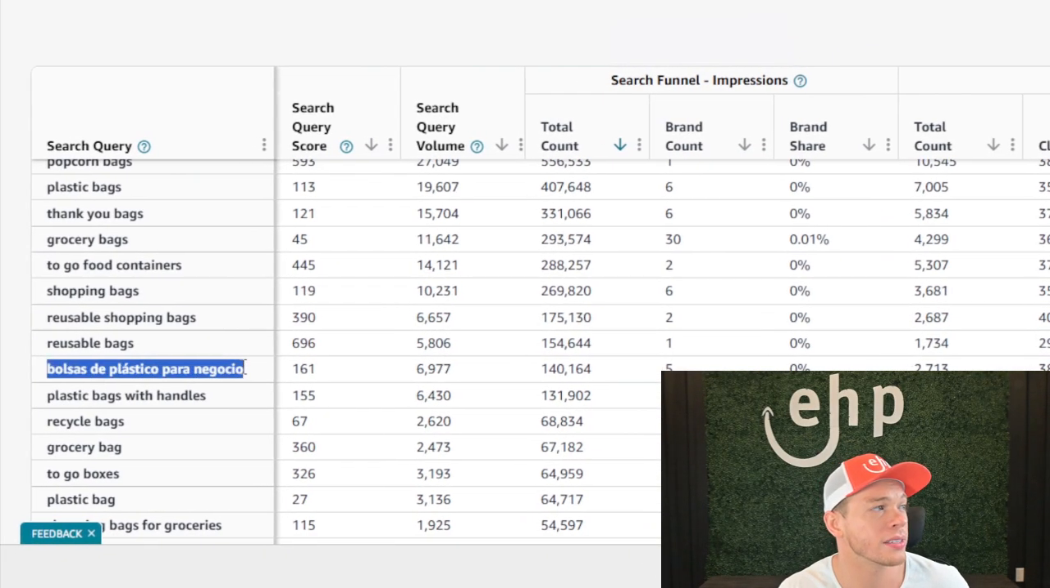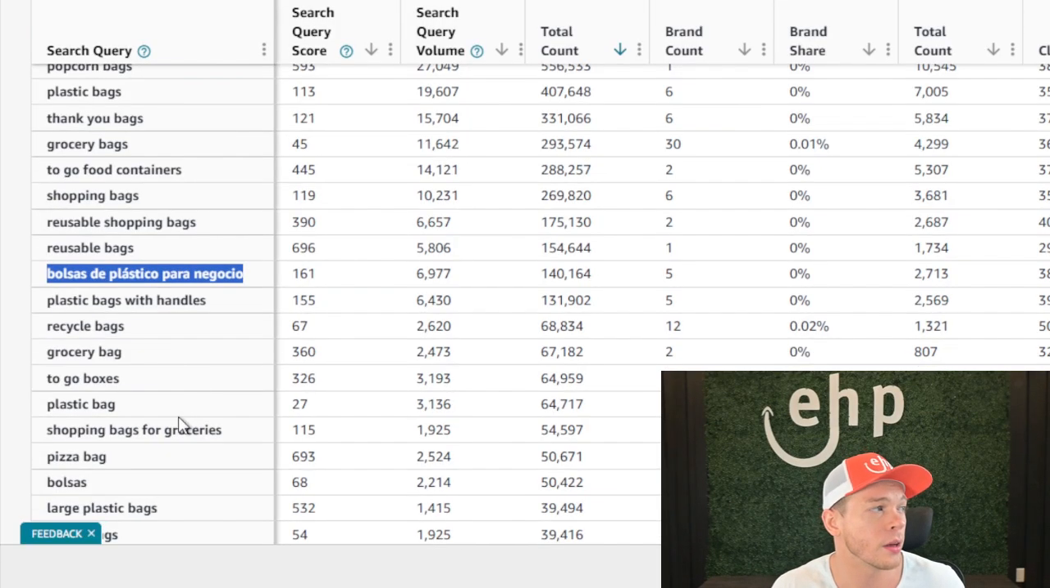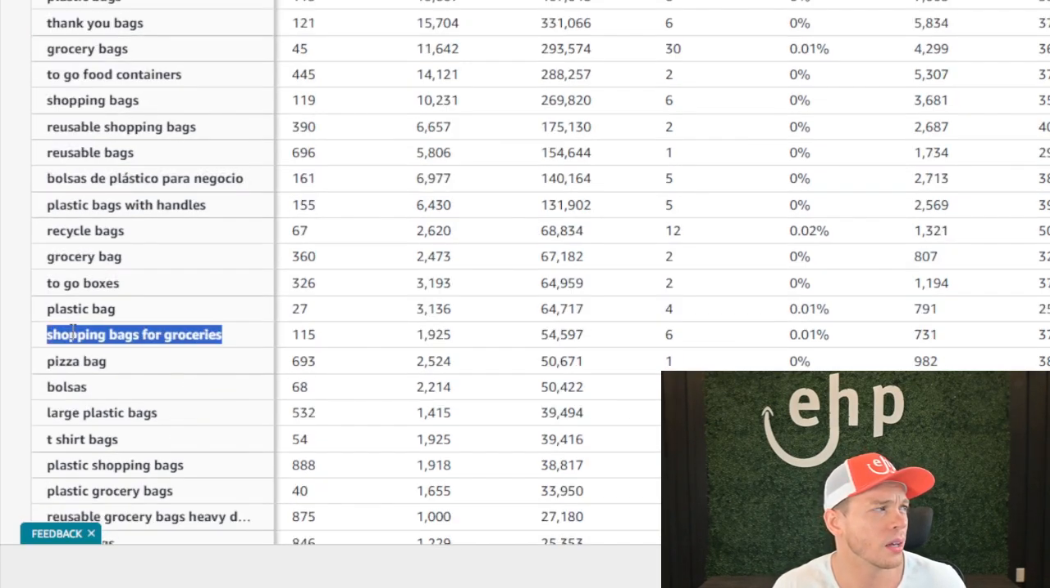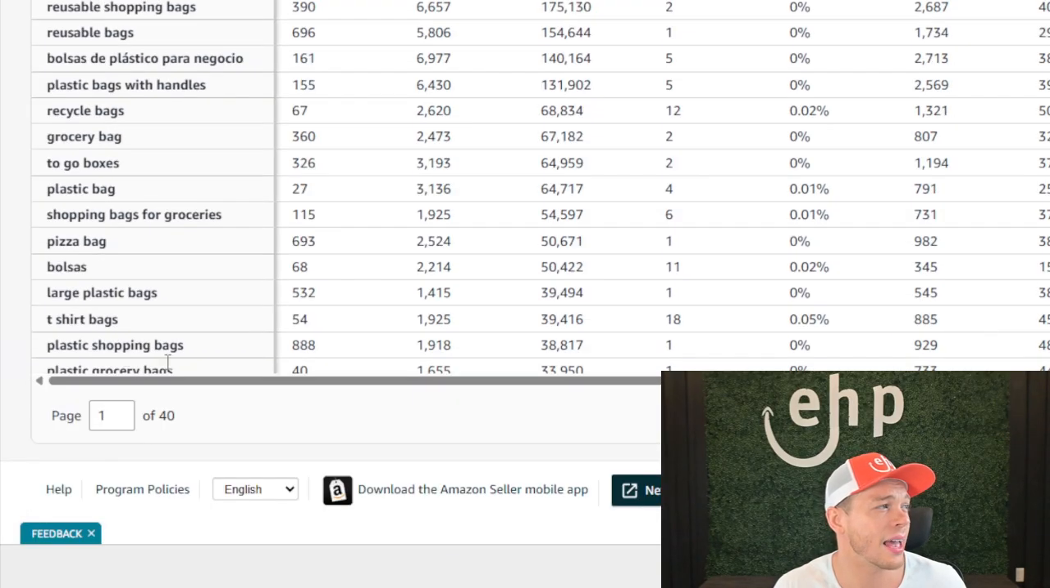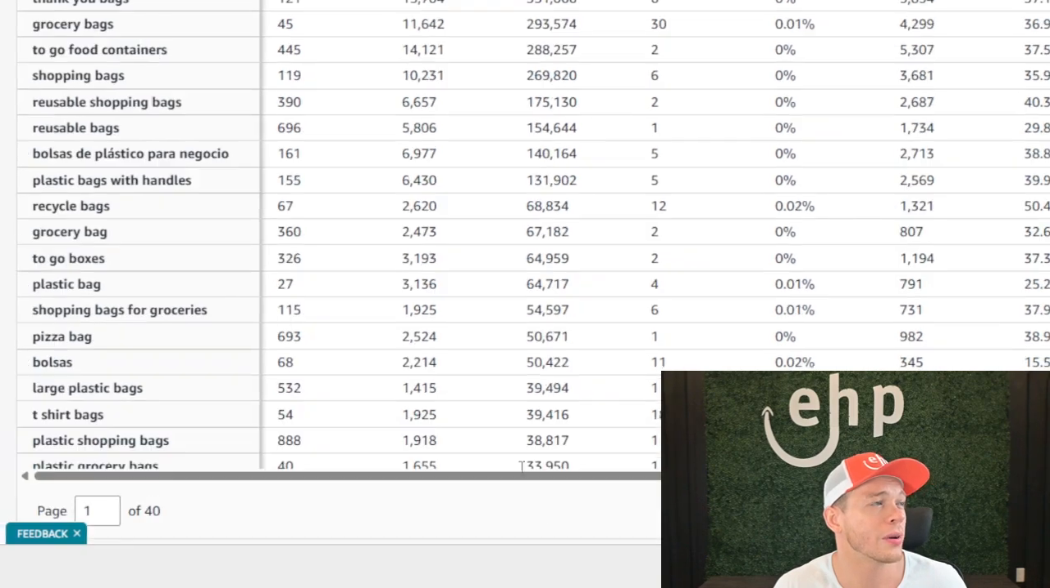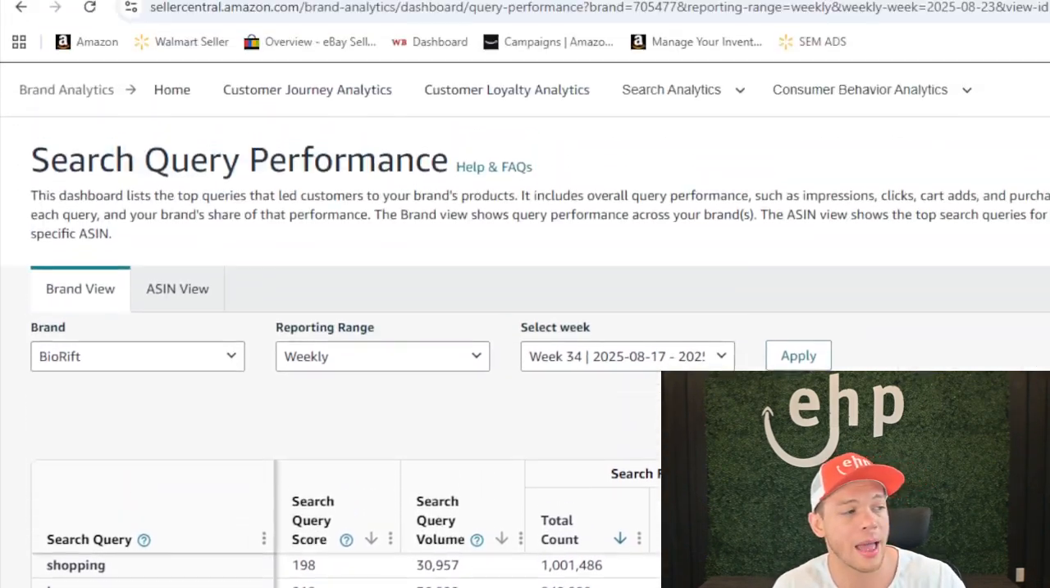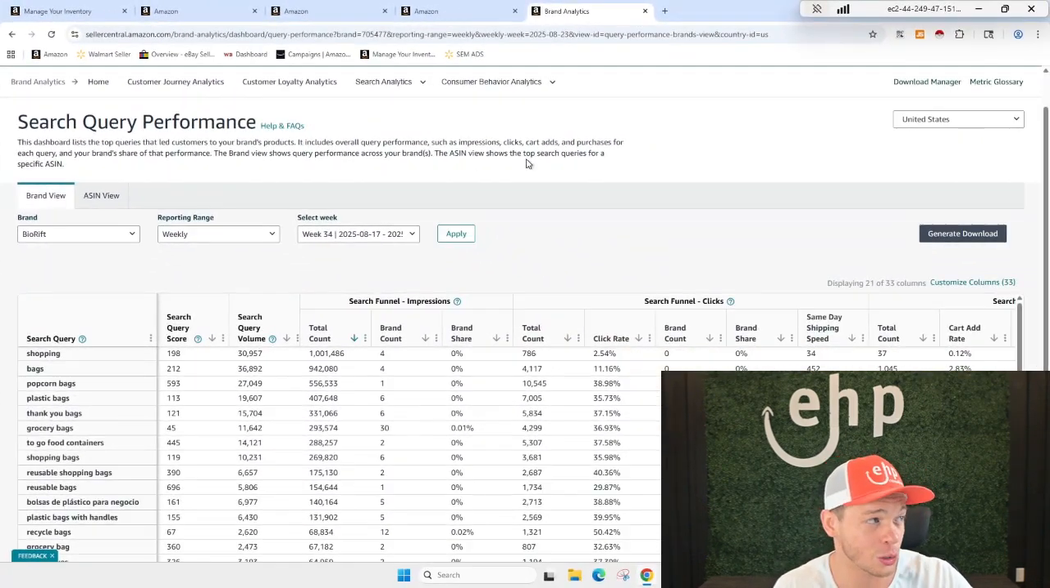So look at this. This is a Spanish keyword. So I can probably rank for this, take this Spanish keyword, put it on the back end of my listing. And usually Spanish keywords are extremely easy to rank for because a lot of people aren't targeting them. So that's a good one. Shopping bags for groceries, reusable grocery bags, heavy duty, I believe this says. So again, this is another way, and this one's directly from Amazon, so it's extremely, extremely legit.